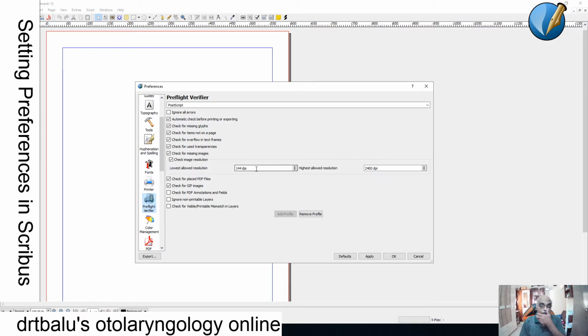Suppose you give this setting, and your document contains an image file under the value of 144 dpi, your software will immediately say pre-flight check failed, because you have an image with a lower resolution than the specified one. And then check for placed PDF files. Here in Scribus you have an opportunity to place PDF files directly into the document. So you can check for the PDF files, and if you have imported GIF images, again if you check for GIF images, it will be checked automatically in place.